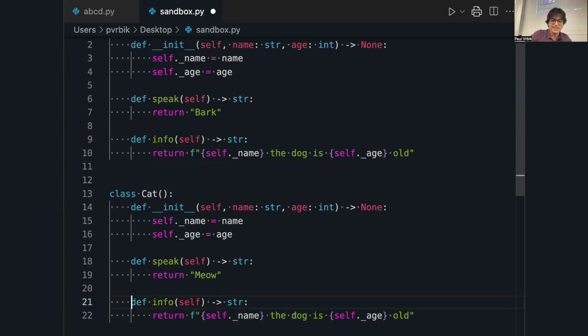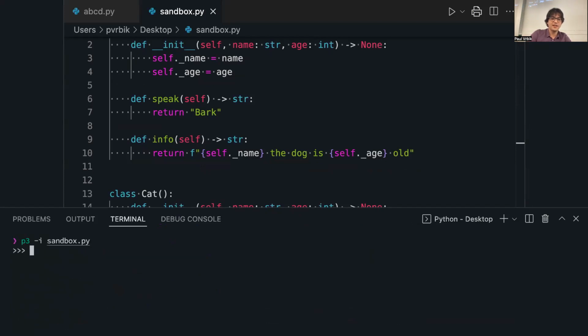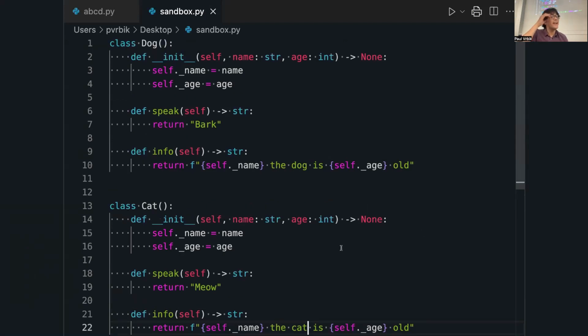So I suppose I just need to change this. Yeah? Okay. So let's go in and let's see how much we can do. So I'm going to spin up a dog. Do we now have the speak interface? Sure do. Do we now have the info interface? Sure do. Okay. So how can we now take this and make it so that we're not duplicating code?